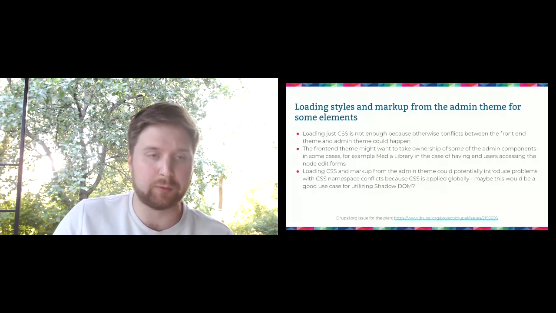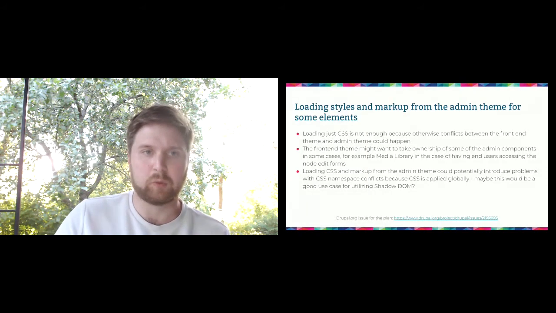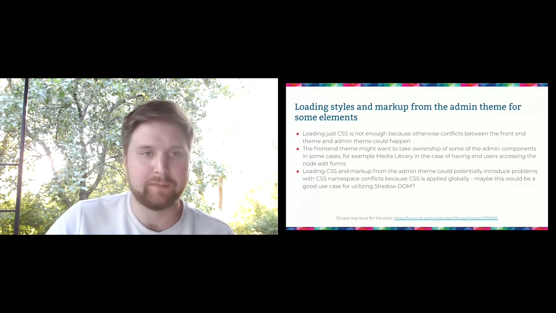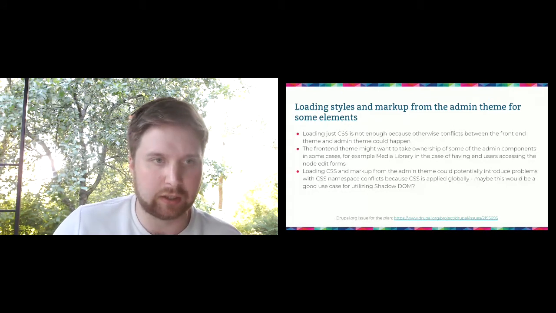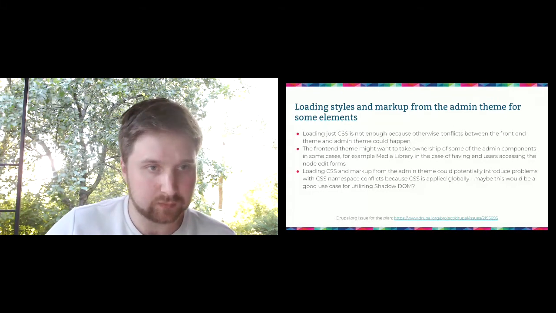So the markup should be coming from the same place where the CSS is coming from, so that you don't accidentally override components or elements that you don't want to override. And this is already a problem that we have. This is a pre-existing problem, but also something that the starter kit probably should take into account, because it's a pretty big change to how the themes work.